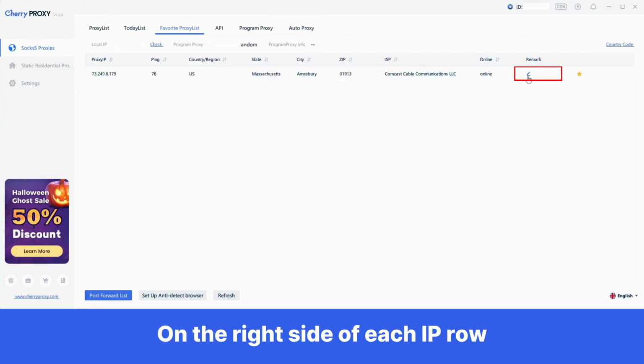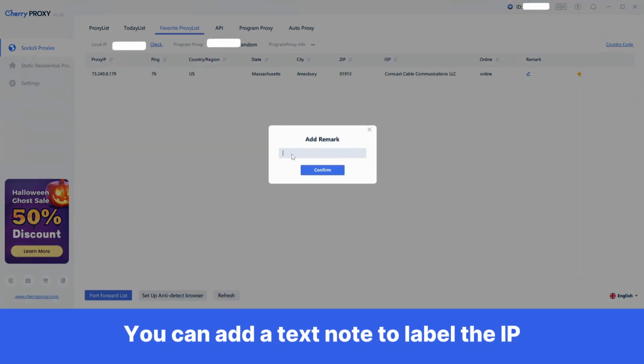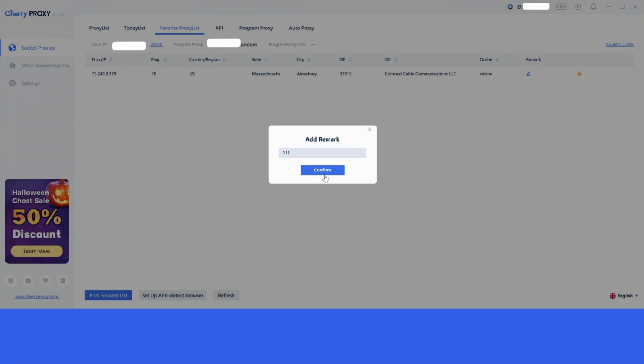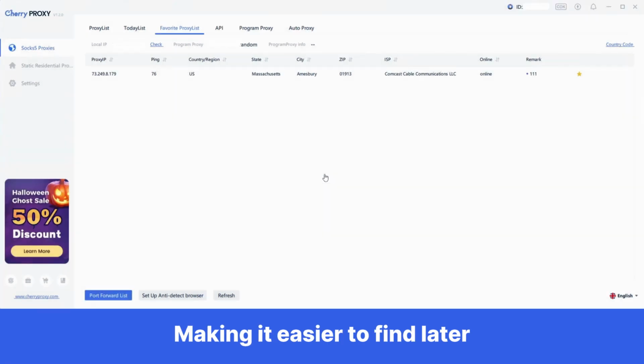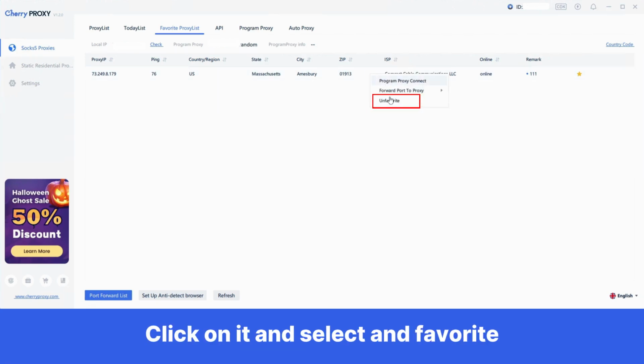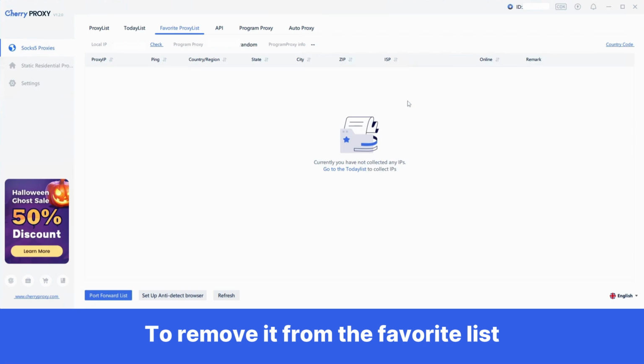In the Remark column on the right side of each IP row, you can add a text note to label the IP, making it easier to find later. If a favorited IP is no longer needed, you can right-click on it and select Unfavorite to remove it from the favorite list.